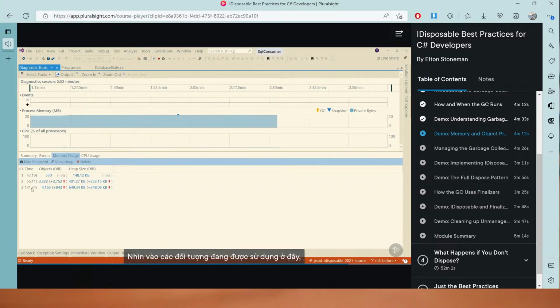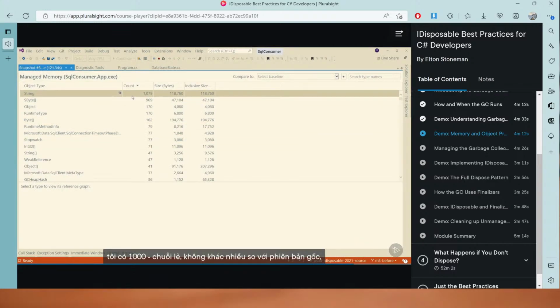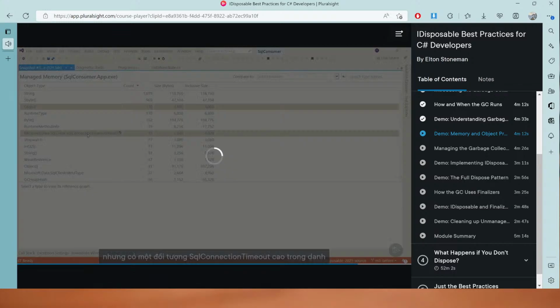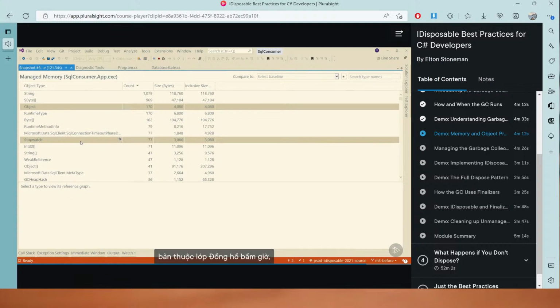Looking at the objects in use here, I have 1,000 odd strings, which isn't very different from the original version, but there's a SQL connection timeout object high up in the list here, with around 70 instances, and there are the same number of instances of the stopwatch class, which suggests that those two have been created together every time I create a SQL connection, and they're not being cleaned up.